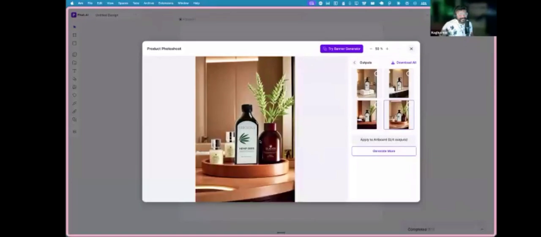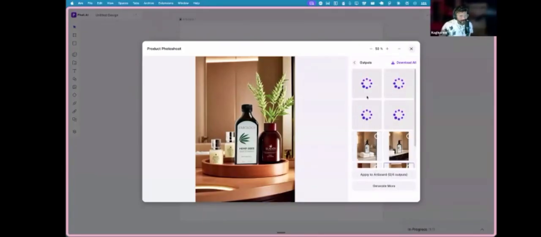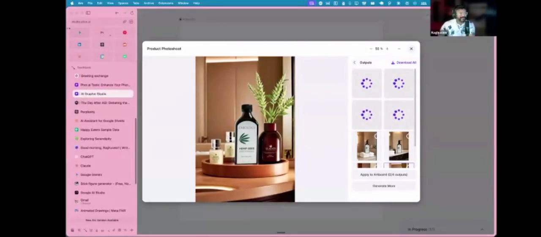Amazing, right? So this is an example of how you can do product photo shoots if you have the right vision for where you would like to see your product. And you can just click on generate more and it's going to do 4 more for you, right? That's the part. It never tires like how we tire.